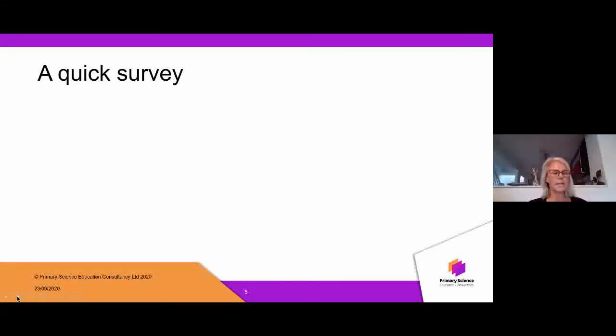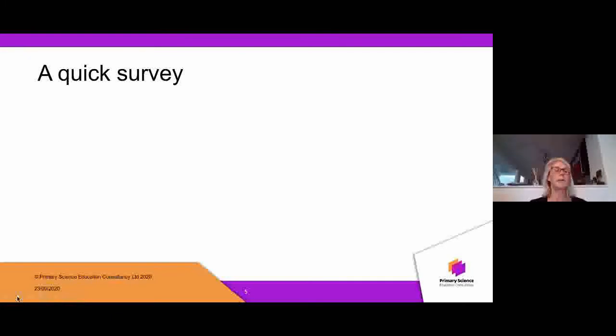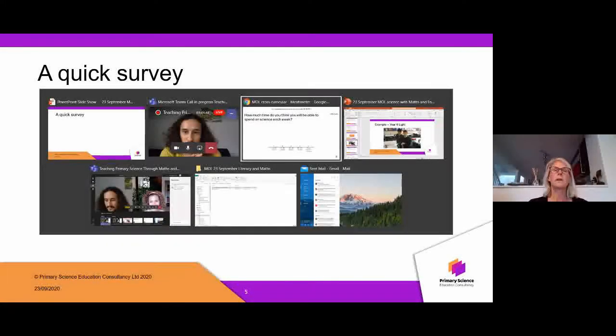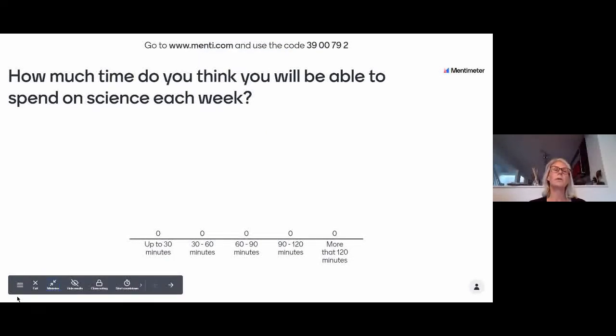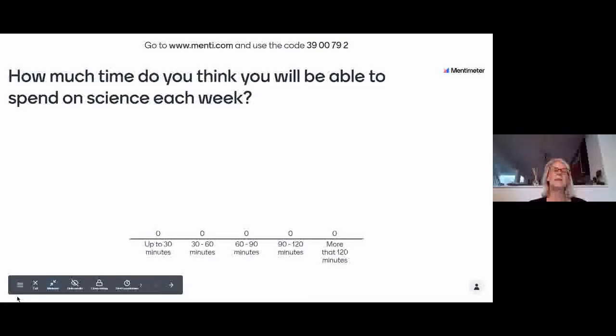Before we start, I'd like just to do a quick survey. If you either open another tab on your computer, or if you've got a phone that you can grab, go to www.menti.com, as you should see on the screen, and type the code 3900792 as it states there, and I would like you just to vote for how much time you think you're going to be able to devote to science in the immediate future.